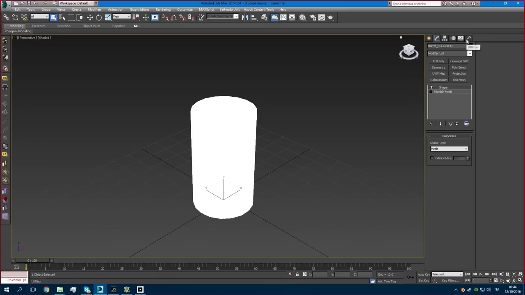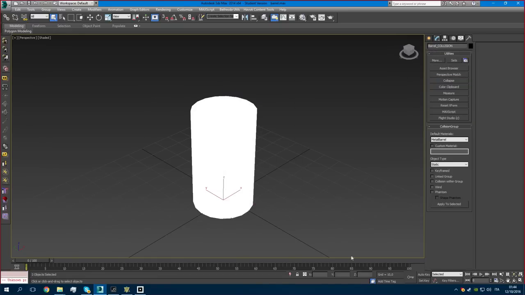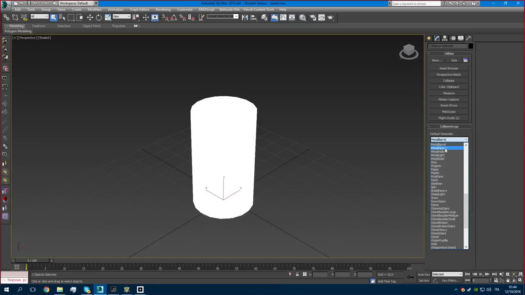Then, click the hammer icon and select the More option and select Collision Group. Then select the material that you want the collision to react as. This will define how it responds when walked on, shot, etc. For object type, select Static. Then select both object and collision and click Apply to selected.